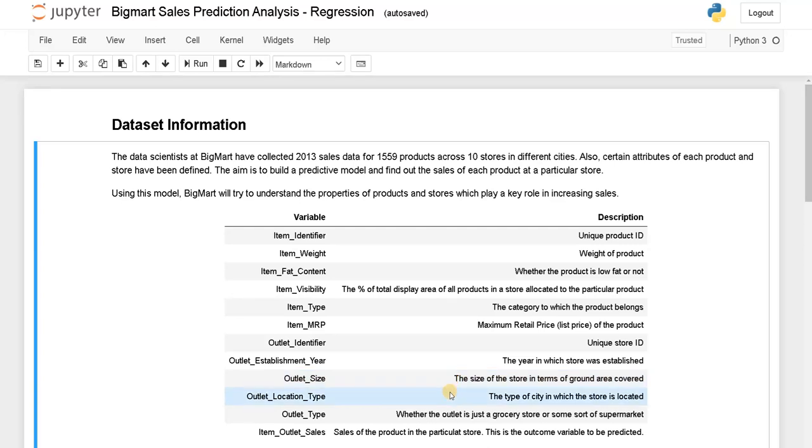Outlet location type is the type of city in which it is located, whether it is tier 1, tier 2 or tier 3. Based on that, we can have different tiers based on the data set. Outlet type is just a grocery or a supermarket. We have only two outlet types. And finally, we have the output attribute, item outlet sales, the sales of the product in that particular store. This is the outcome variable we have to predict.